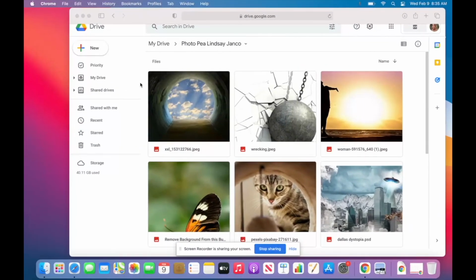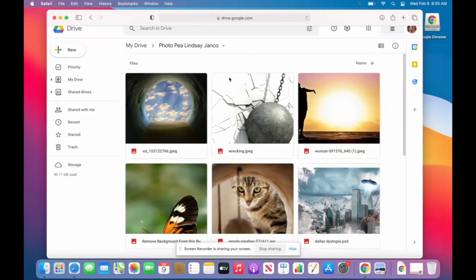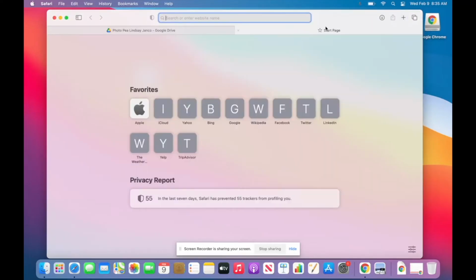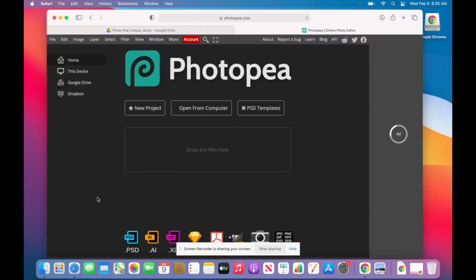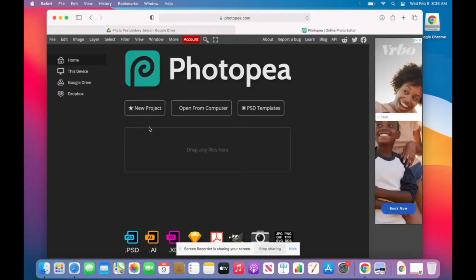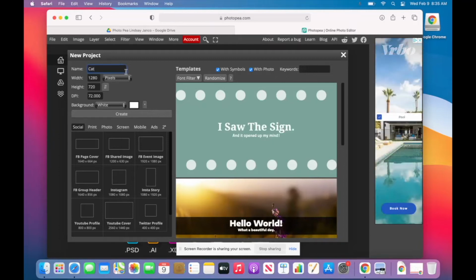All right, everybody, we're back for the second part of our tutorial. Right now I'm sitting in my drive. I want to open up a new tab and go back to Photopea. So Google Photopea, you can even just click on it like that. This time we're going to do a new project and create a little cat picture. So go ahead and click New Project. This time let's title it Cat.